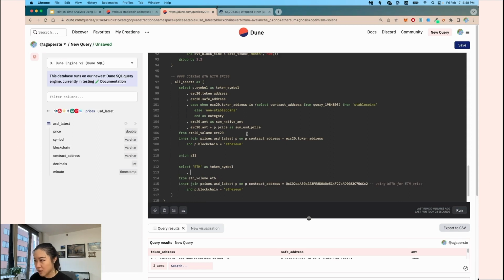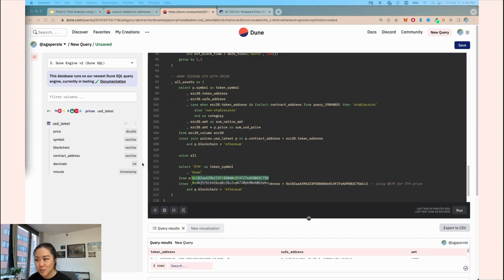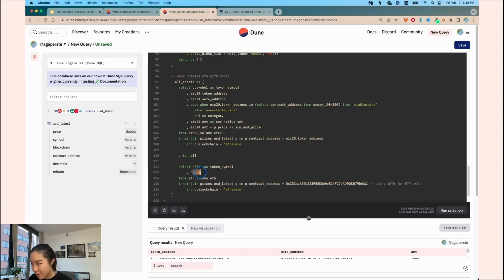Here we need the token address. So for token address, we're going to use the 0xe. So there's a bunch of ETH. I'm just going to copy this from an older query that I have.